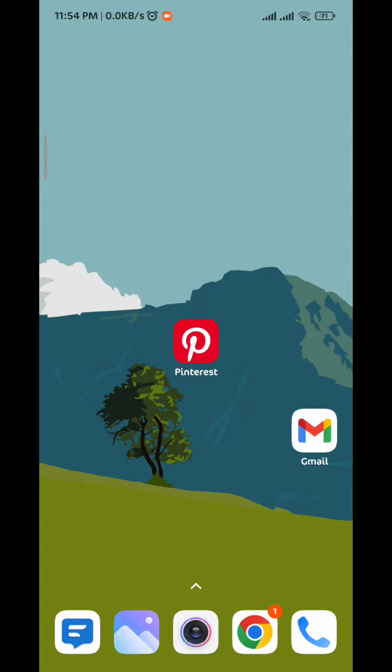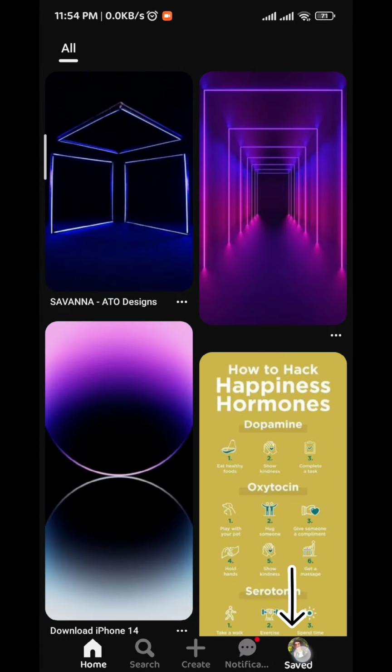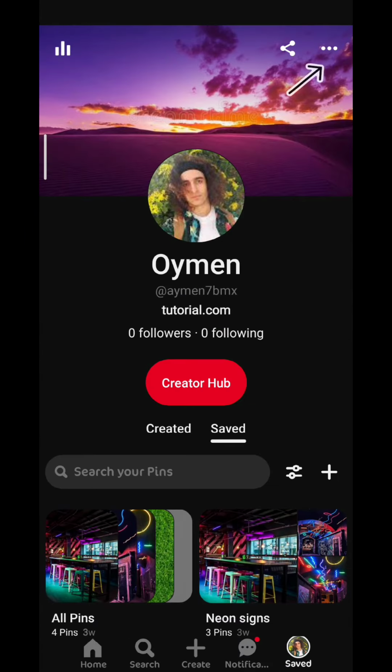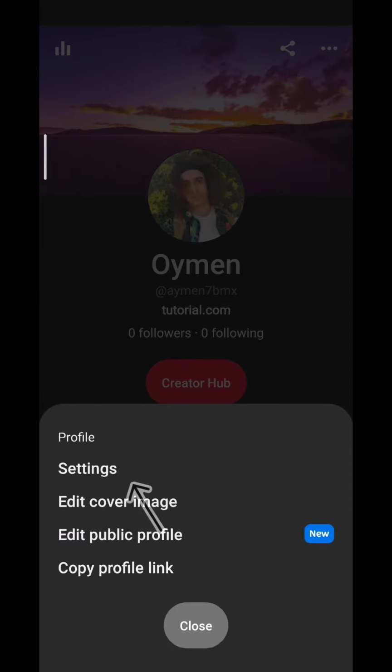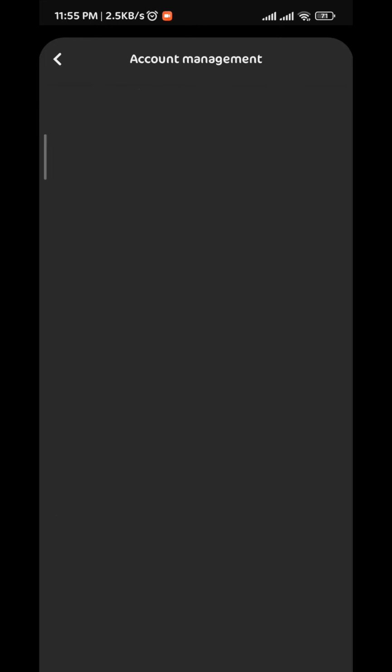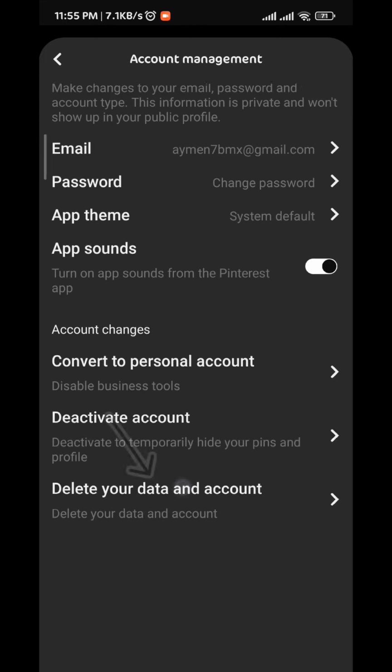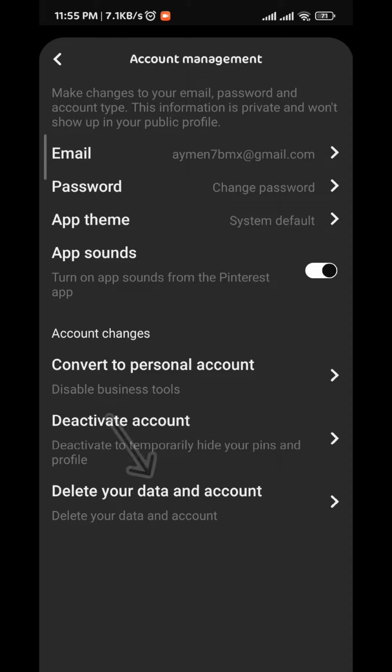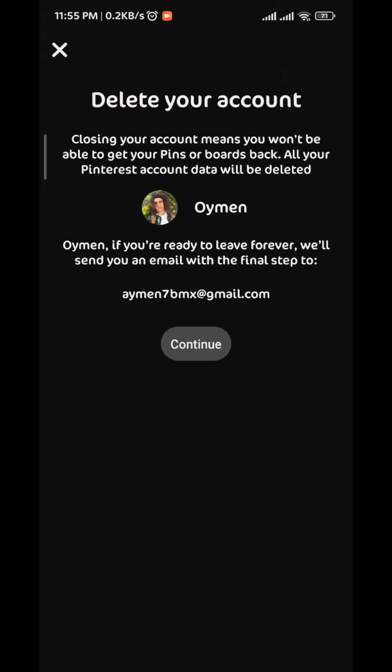right into it. First let's go ahead and open the app and then tap on the profile picture in the bottom right corner. From here tap on the three dots in the top right and then tap on settings. Tap on account management and then in the bottom right here tap on delete your data and account. It will take you to this page.